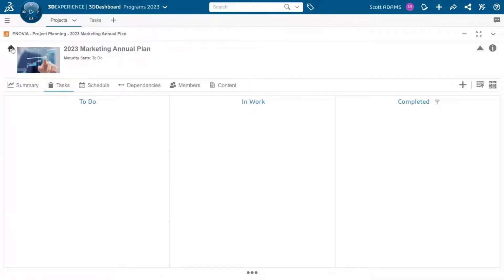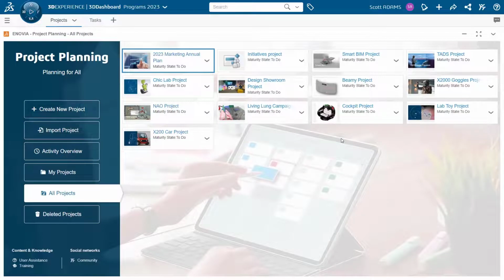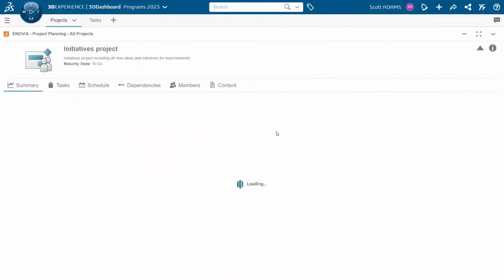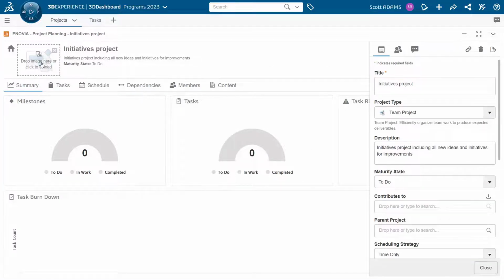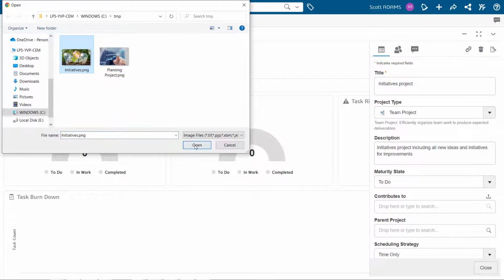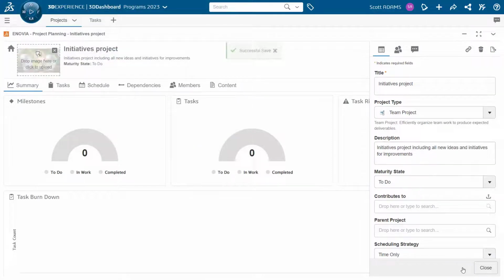Now, if you didn't do it during the project creation, you can do that later. You just need to open the Project Information panel and then click to select and upload or drag and drop an image from your file system into the designated location.